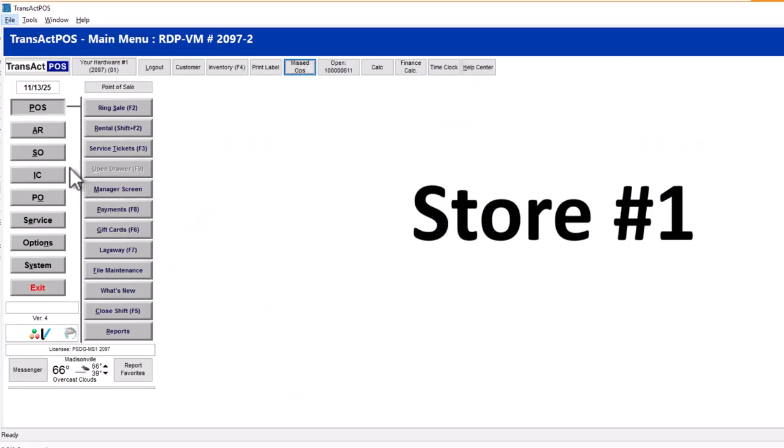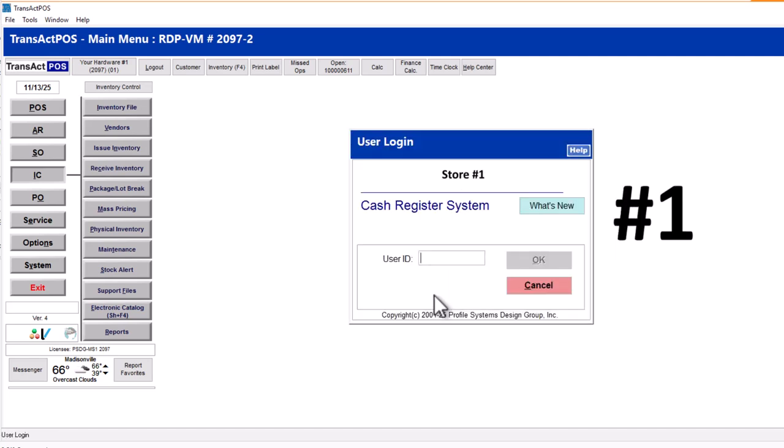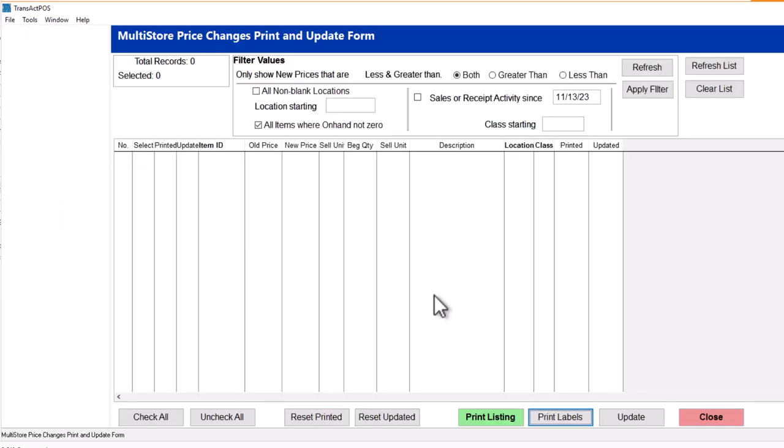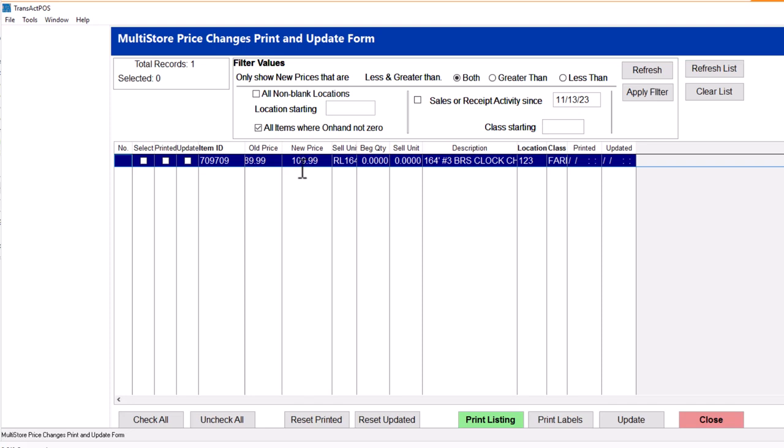So at store 1, I will go to IC, maintenance. And in the multi-store environment, you have these multi-store options down below the line here, which are not normally in a single store operation. So we're going to choose print, price print update. I'll log in. And I'm going to choose refresh list to the top right. And there is the current price of the 109 that we mentioned earlier.